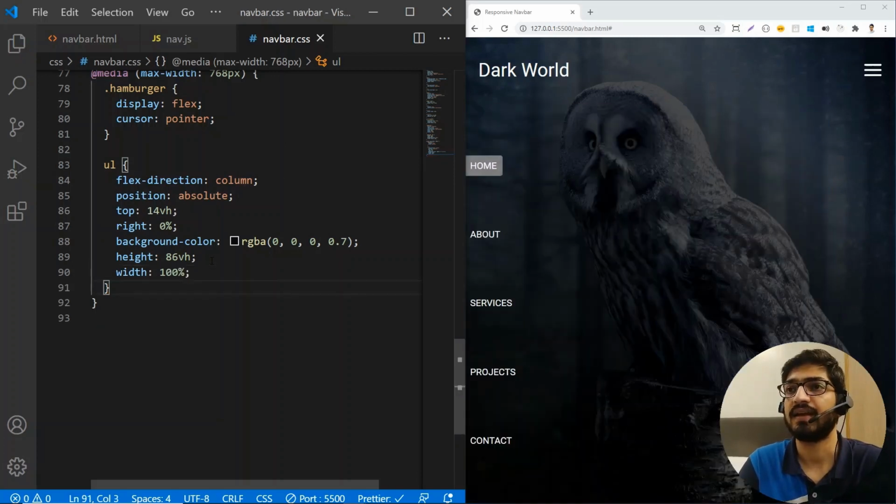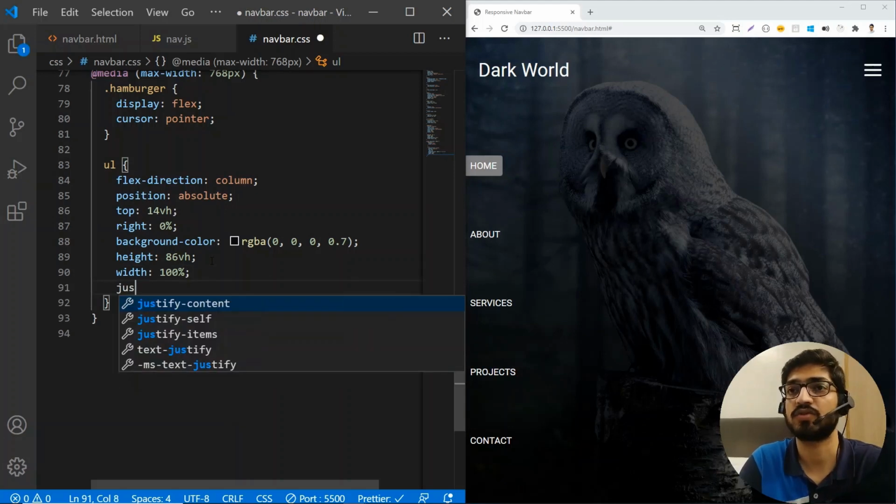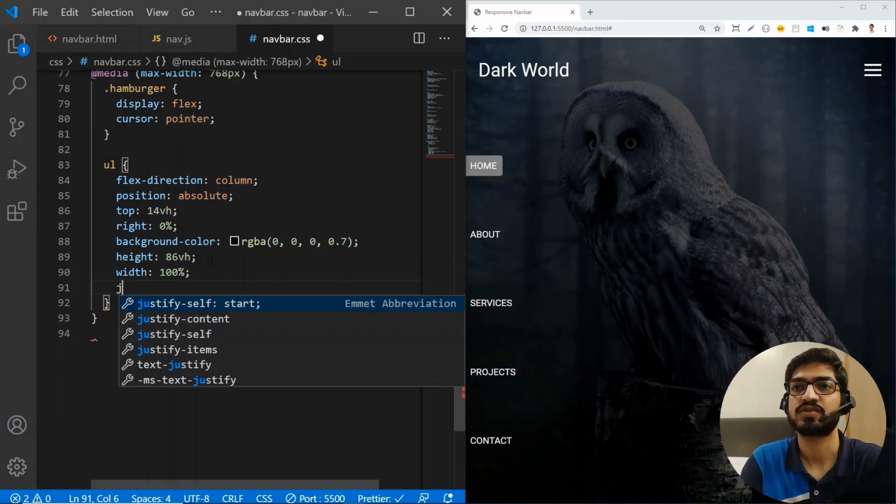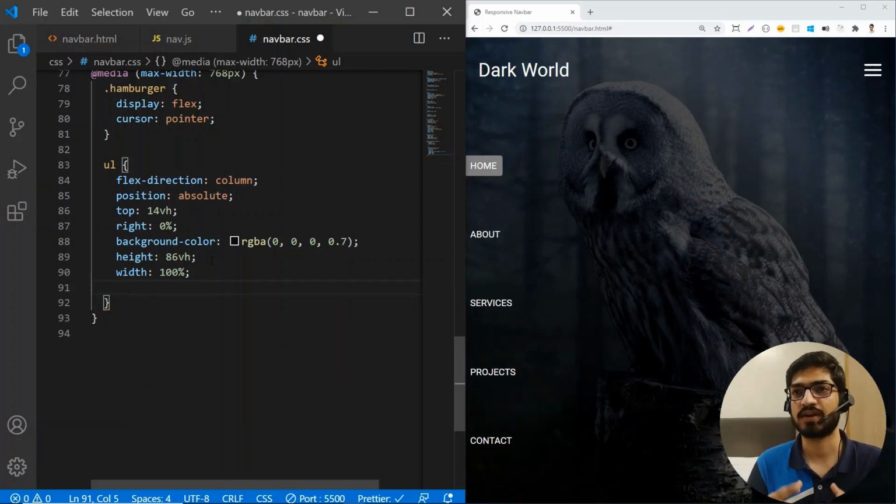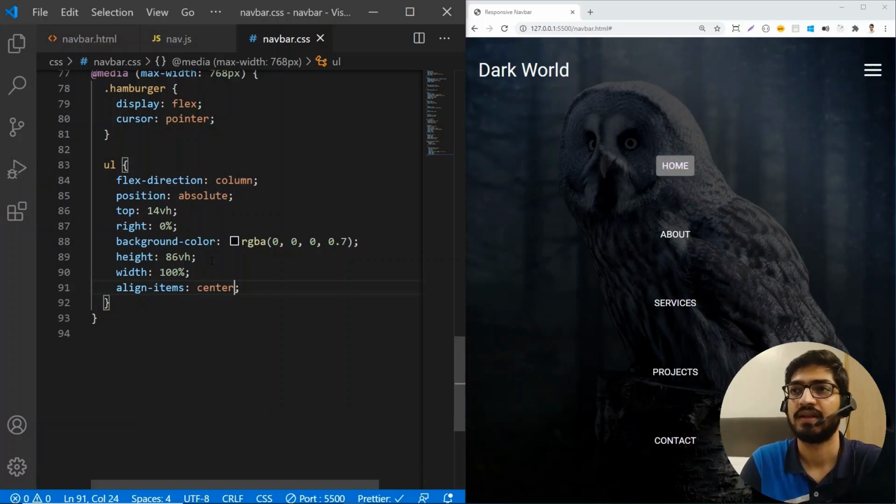All right, and the menu item should be in center. So we are using display flex. So I'm going to use justify. No, so now the flex direction is column. So we need to align the items on a cross axis. So I'm going to use align items, not justify content. Okay, and now we have the menu items when our screen size is less than 768.